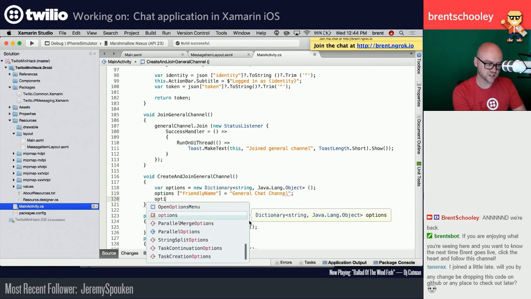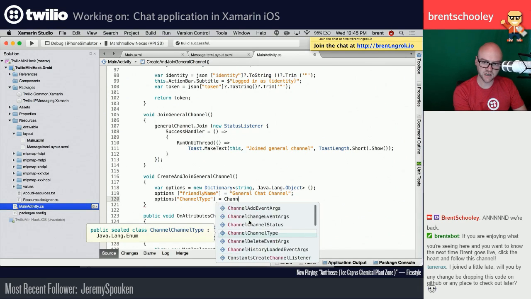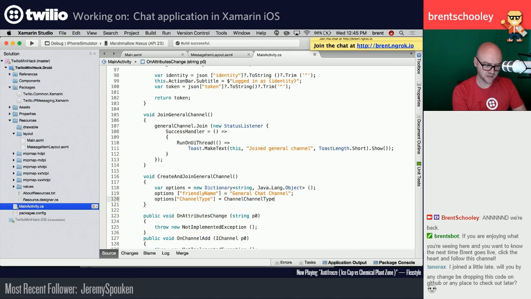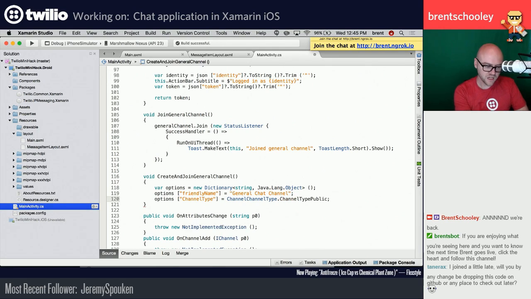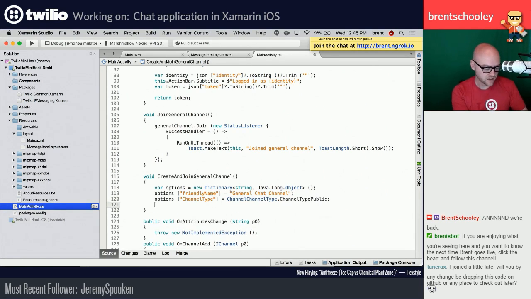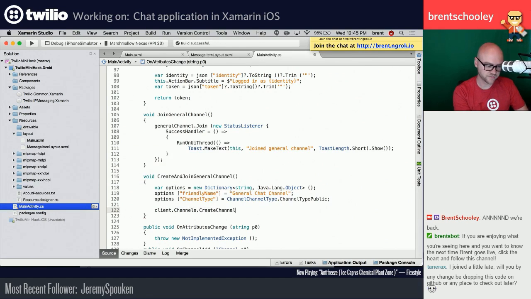And then we're going to set the channel type. So channel type. And that one's capital for some reason. And that is going to be channel type. I don't know why it's channel type. We could probably fix that in the binding too. And this is going to be channel type public. I think channel type is because this is an enum declared in the channel object. Anyways, that's weird. Client dot channels dot create channel.